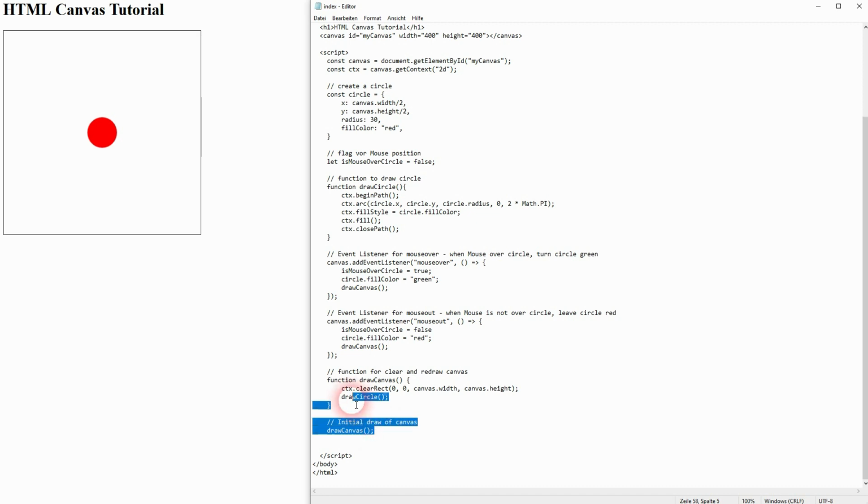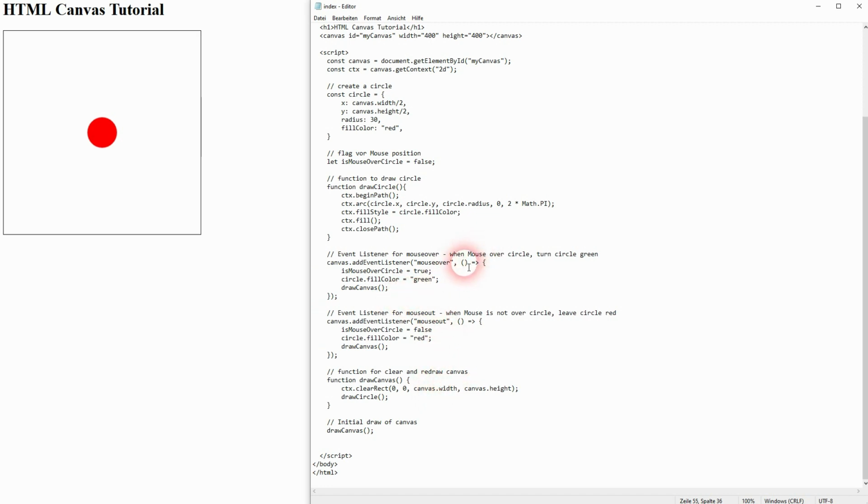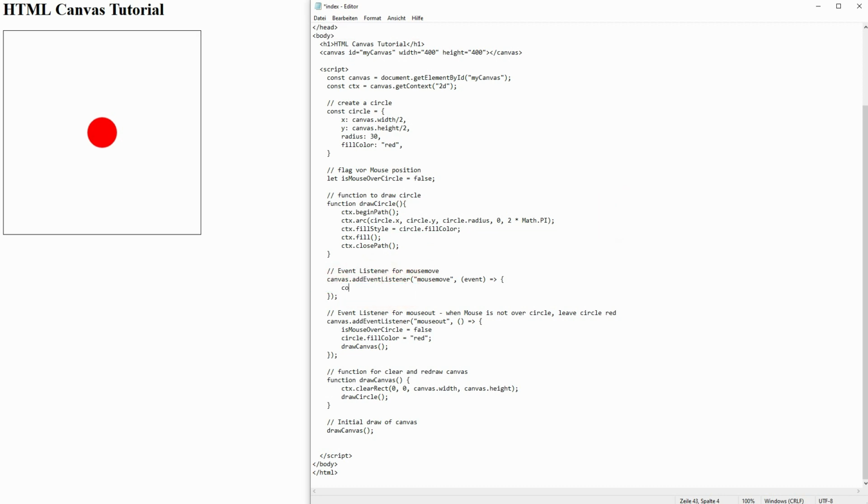We can keep a couple of things that we've already coded here. We can keep the circle object, our canvas, the flag, the function for drawing the circle, the function for drawing the canvas. This is all fine, but we'll need to adjust our event listener. And for that we'll use the mousemove. We have to define X and Y.